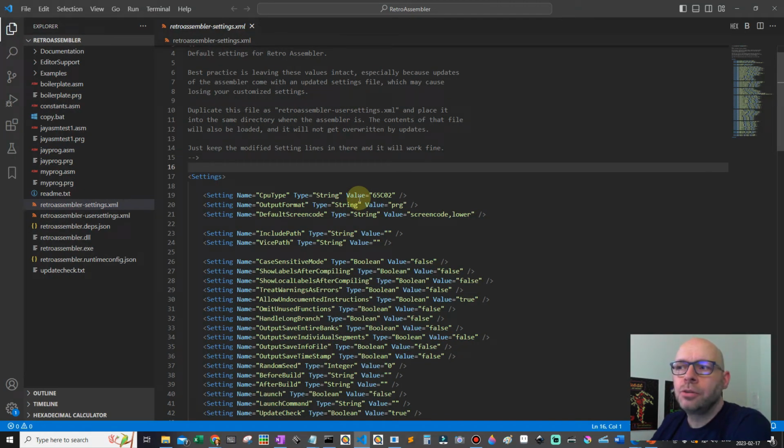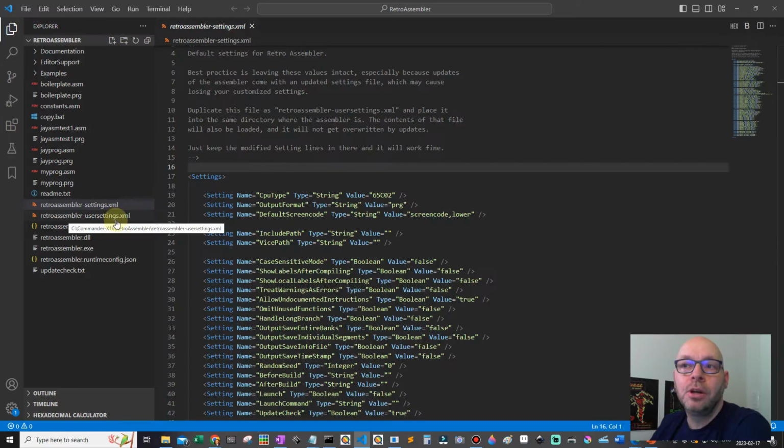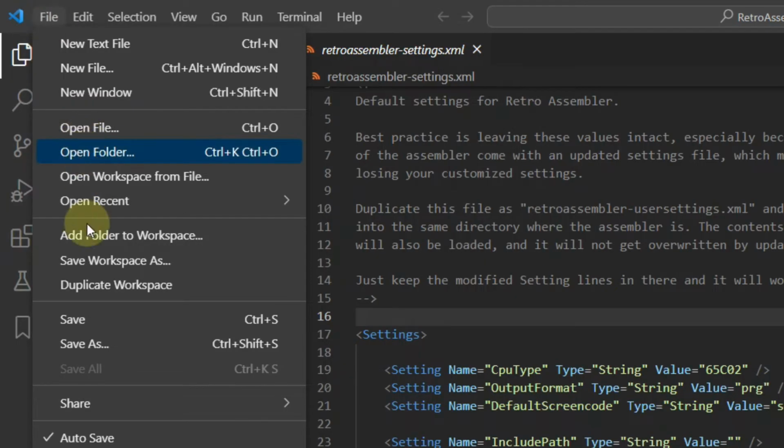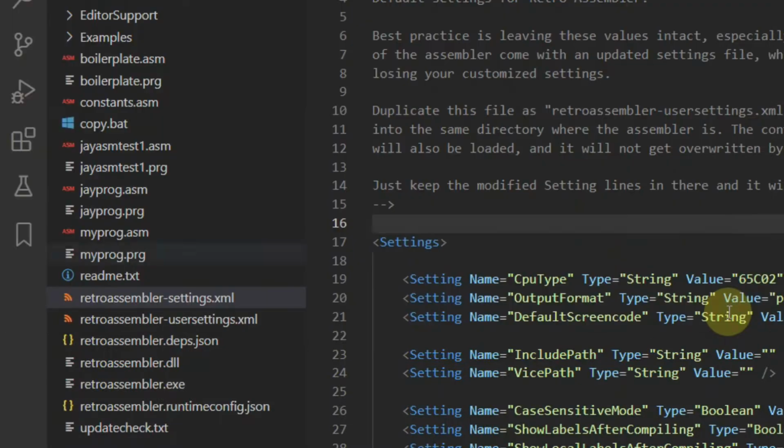If we take a look at my configuration line in Visual Studio Code, and before we take a look at my file, I'm just going to show you how we need to save this, because remember it said we need to save it using a file named retroassembler-usersettings.xml, which I've already saved my file, of course, under this name, but of course you need to save your file under this name as well. So once you finish making your changes that we're talking about right now, you simply go up to File here, Save As, and then you would specify a file name called retroassembler-usersettings.xml.